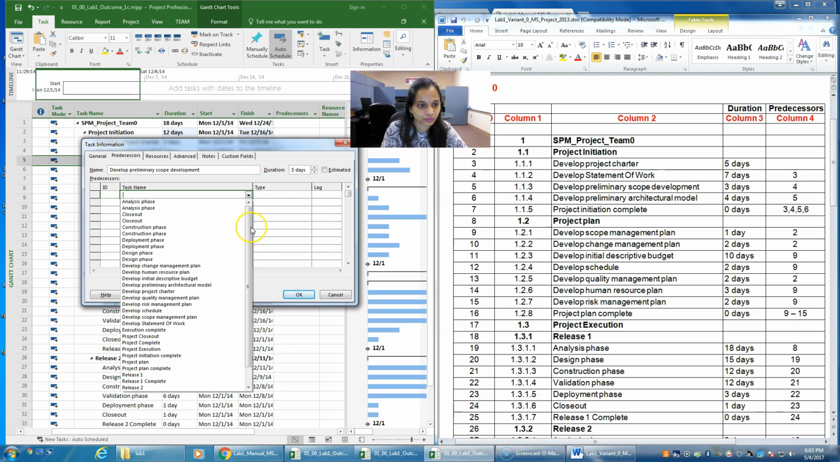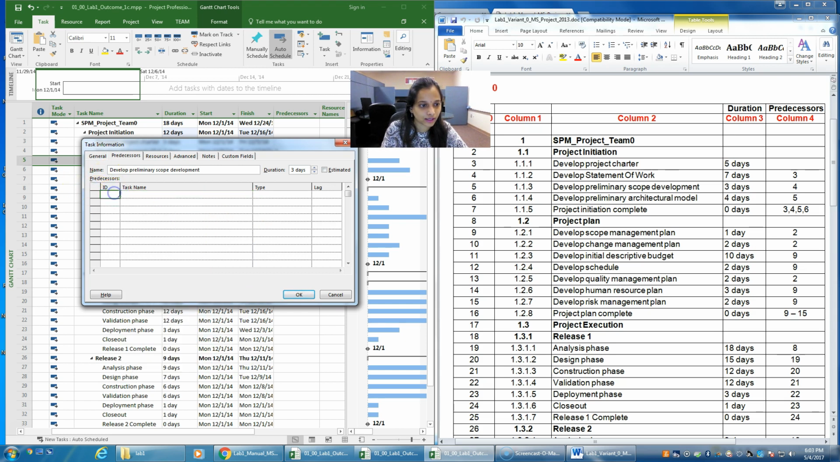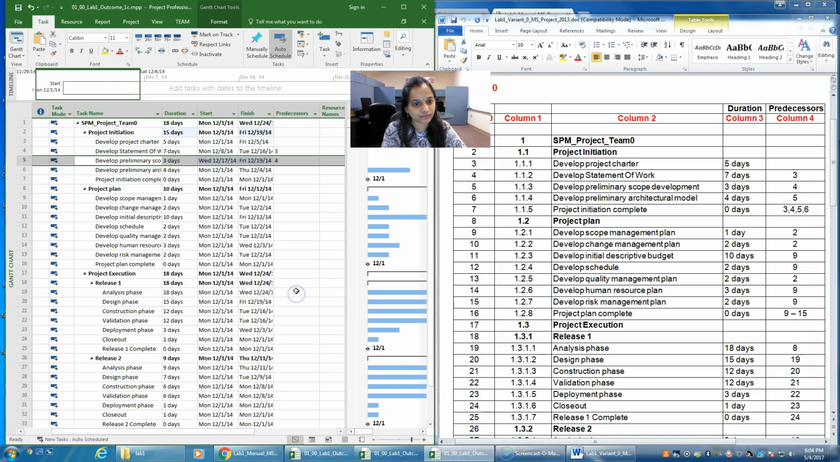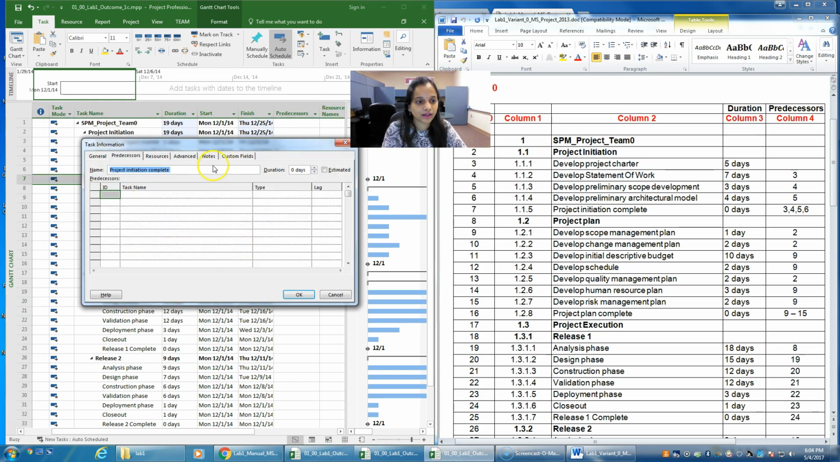For task 5, develop preliminary scope development, the predecessor is 4, so I'll just give 4. You can see it popped up with develop statement of work, so the 4th task is that. Click on OK. That's how you can give it, or you can directly enter it here, or, as I've mentioned, double click on the field and Task Information pops up. Navigate to the Predecessors menu and give the IDs that you want here.